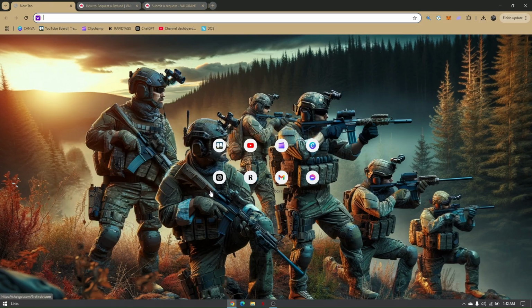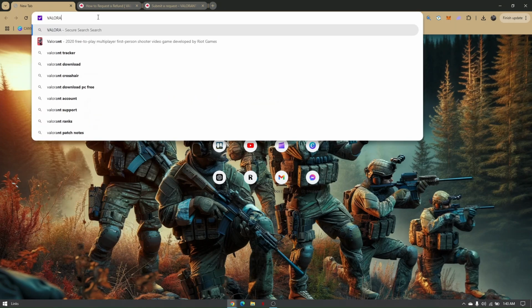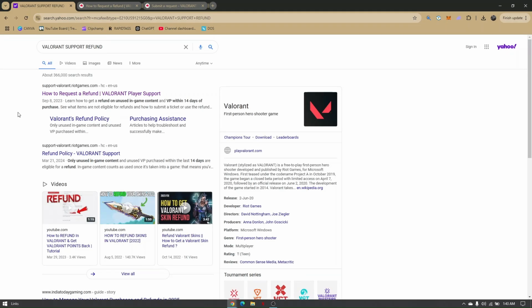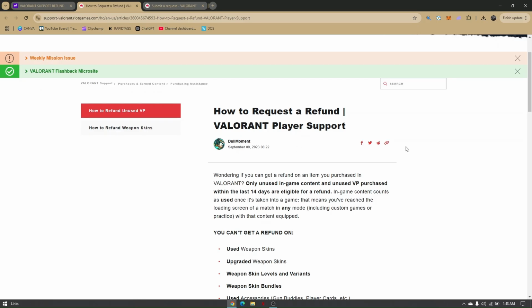Now, you can definitely hover around the options that you can choose from Riot Games, but this is much quicker than going to the Riot Games site. So in here, just search for Valorant support refund. Now you're going to see the first result, which will redirect you to support-valorant.riotgames.com. Then here, you should be able to see these options.